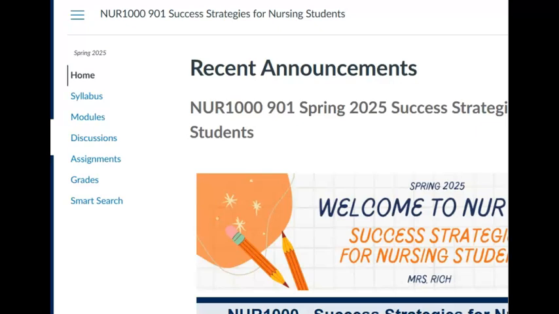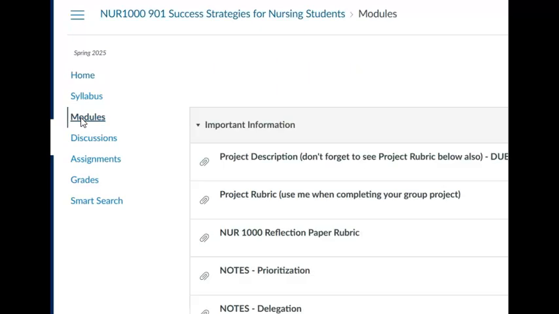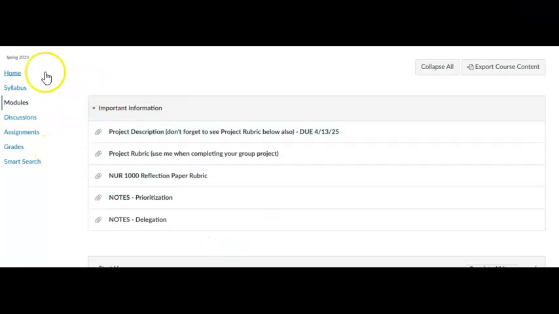So when you're on your home screen of Canvas for the NUR 1000 course, if you go to modules, let's see what comes up here if it lets me. There, made it a little wider. So if you go to modules from your home screen, under the important information module, you will have a project description for your group project that is going to be due April 13th, and you also have a rubric for the project. So let's first look at the project description.